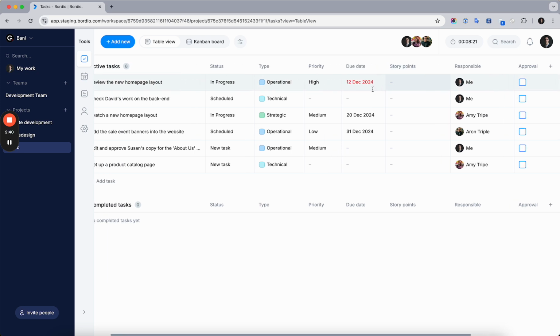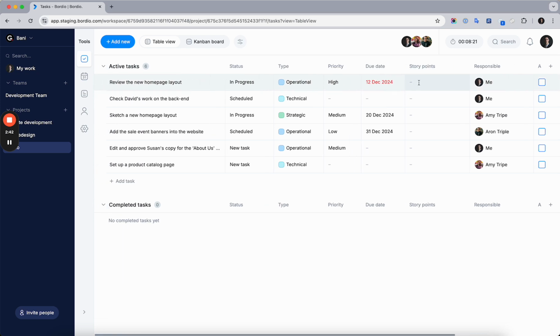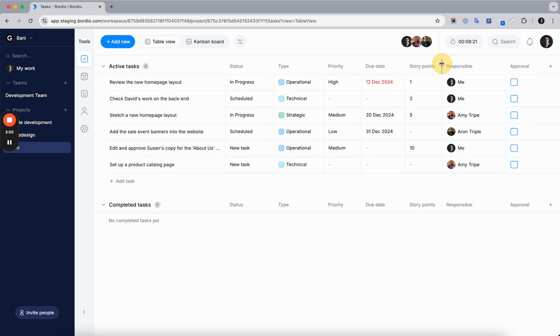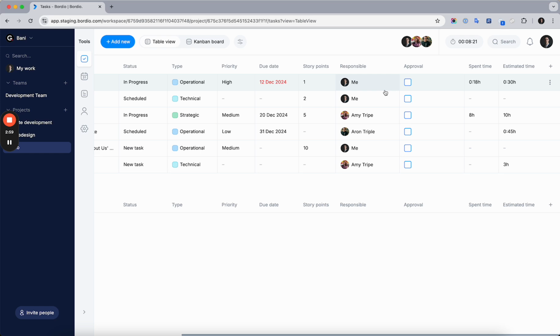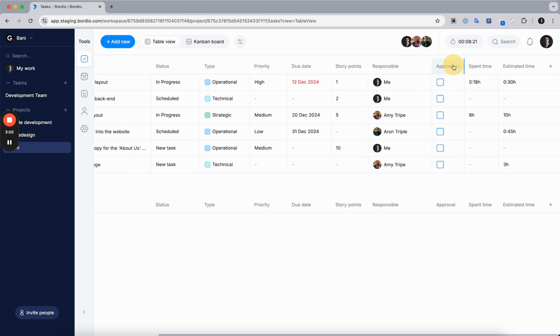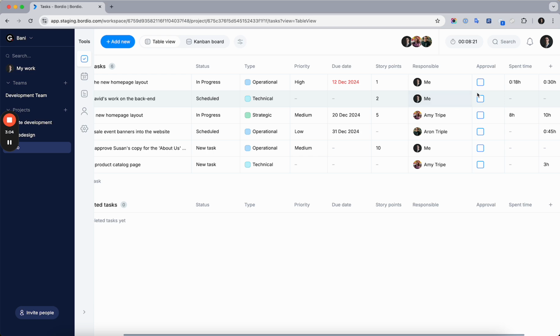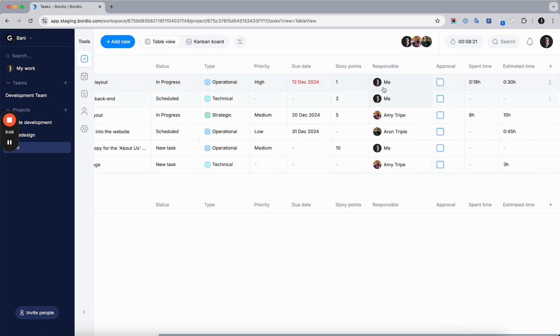Then we have story points. Story points, it's from development. So this is just a number. Let's say it's going to take us 1 story point, 2 story points, 5, 10, and so on. So this column will allow us to set those story points for every task. Then approval. Let's make it smaller. We don't need that big column. And as soon as the task is approved, then it can be completed.